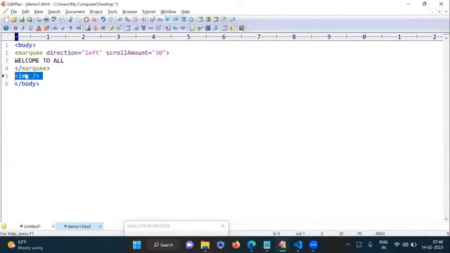Some people may have an idea on this HTML concept. That's why I'm asking. What is the difference between open and closing tags and this direct closing tag? It's called a paired and unpaired tag.